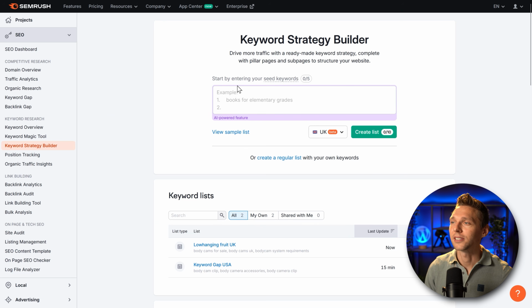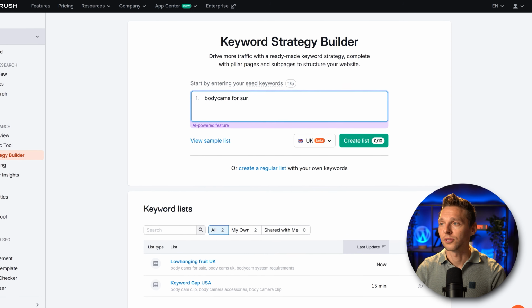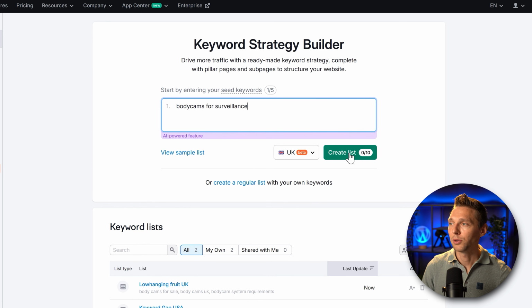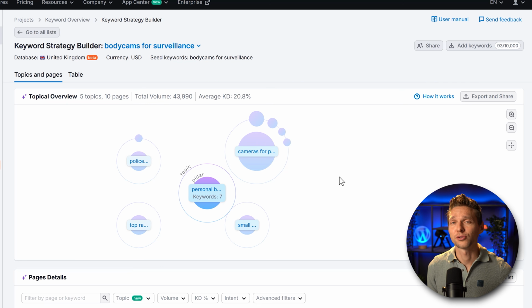What you want over here is start by entering our seed keyword, body cams for surveillance. And then we press create list. This is truly AI powered to harness your keywords strategy. Normally we created these strategies ourselves as SEO consultants. In this case, Semrush AI is really doing a really great job.